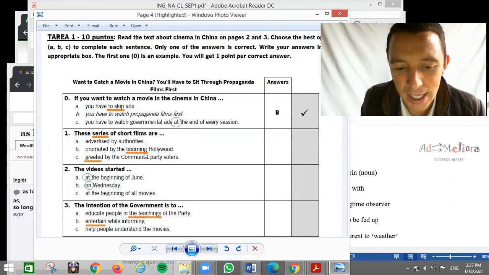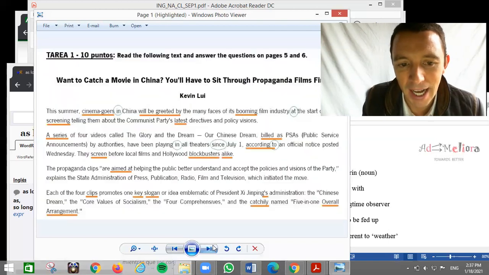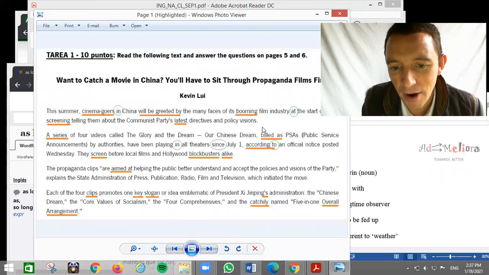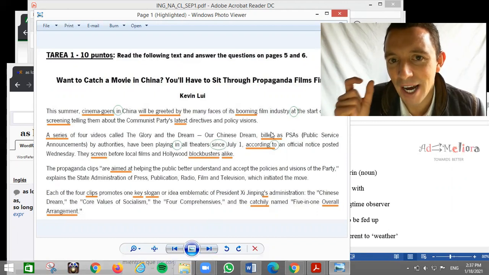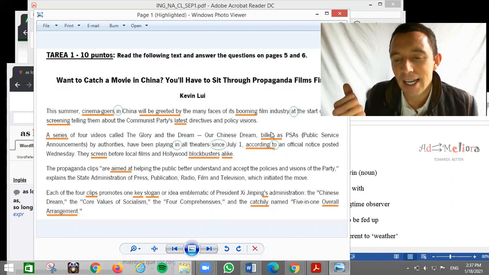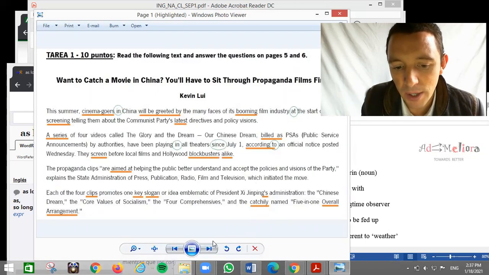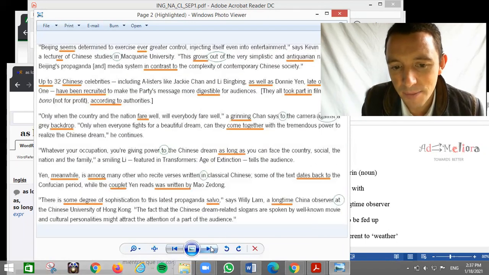Okay, I'm going to show you the answer. They say billed as in here, the second paragraph, billed as public by authorities. So that's the key sentence. And it's very difficult because billed is a synonym for advertise. And that's a good example of the difficulty of the exams, okay, for the questions. So it's very, very hard.